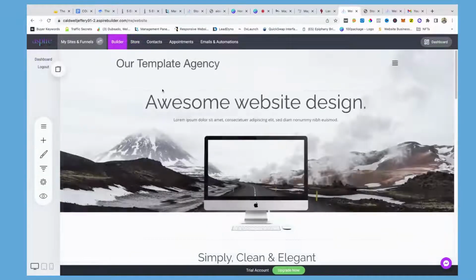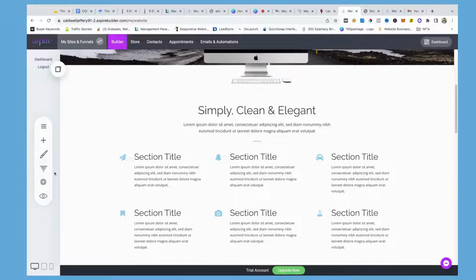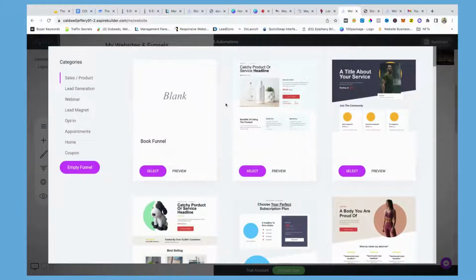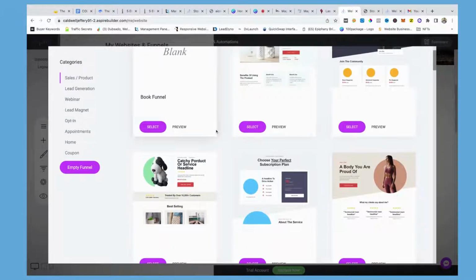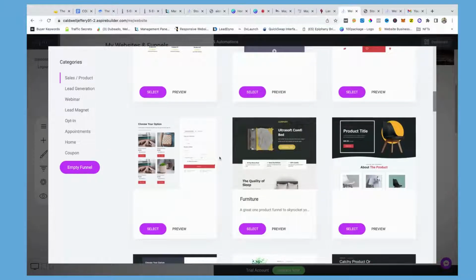However, you can also go a little bit further, and you could add what's called upsells and downsells, right? So if you click on the left-hand side, there's something called funnels. We're going to click on funnels and create a brand new funnel, and we're going to click sales and products. Let's just use a simple one.